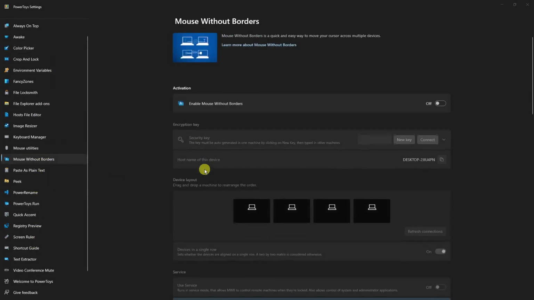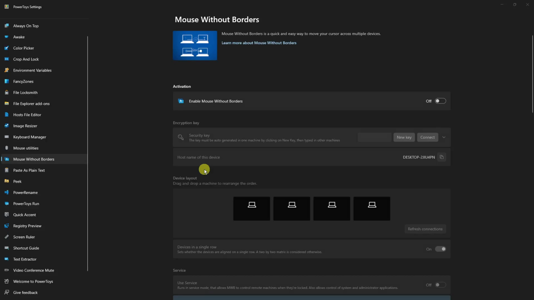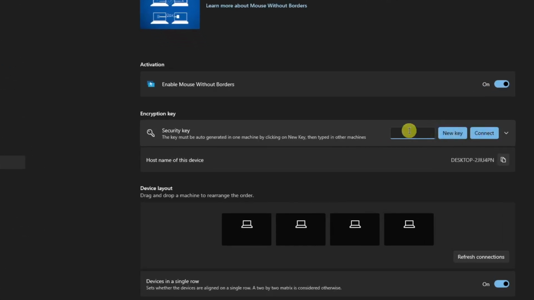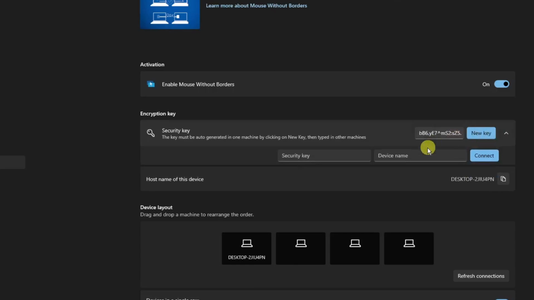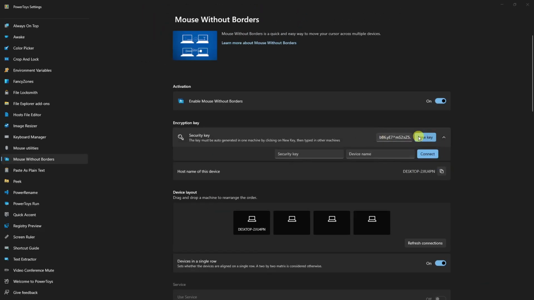Now this one basically is having a mouse or cursor run through all your screens. As you can see right there, Mouse Without Borders is a quick and easy way to move your cursor across multiple devices. So simply click on enable right there, and you'll get this, what they call a key. You need this key to connect all of your computers with Mouse Without Borders. For example, click on new key right there, copy this, and simply click on connect, and basically do the same thing on your other computers. That's how Mouse Without Borders works.